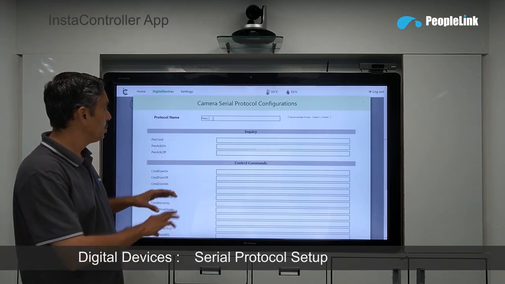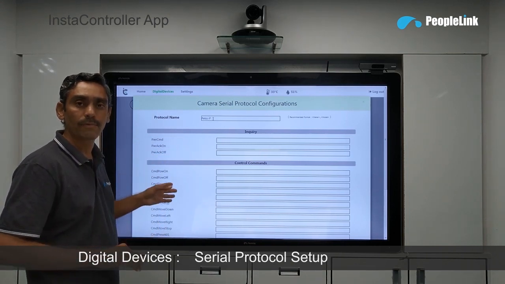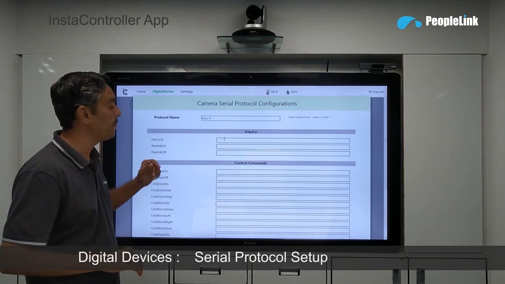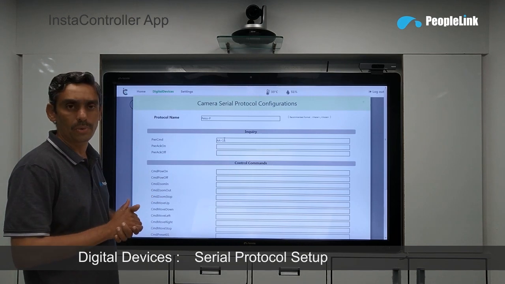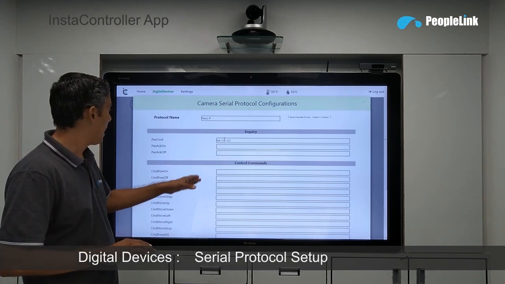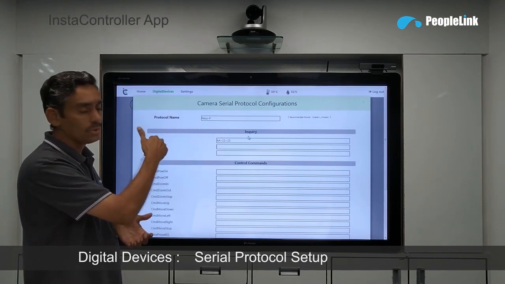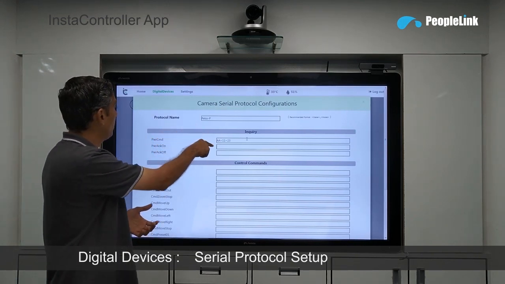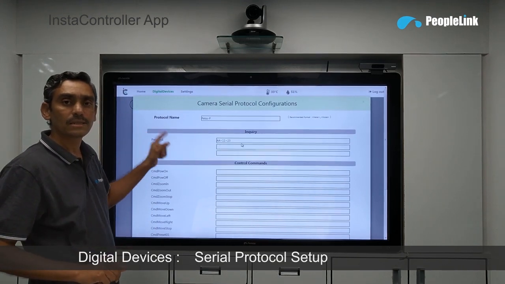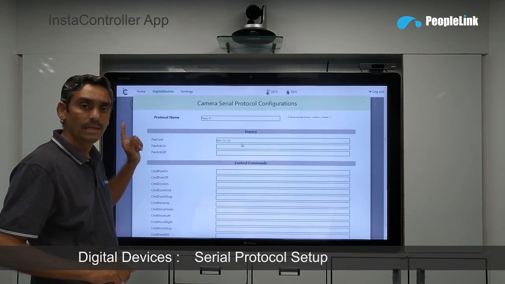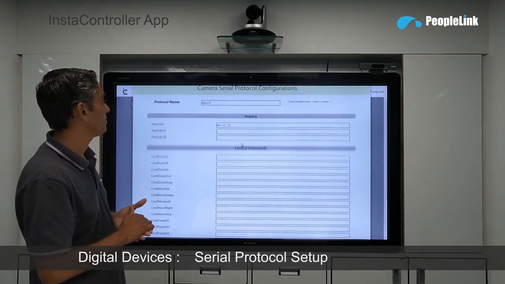Here you can add different protocols. For example, in case of camera, along with the Visca protocols, you have Pelco-P, Pelco-D and many other proprietary protocols. Those all you can add here and save, and after saving you can go back and select this particular protocol using this name when you select the device for a particular port. Let's go back.